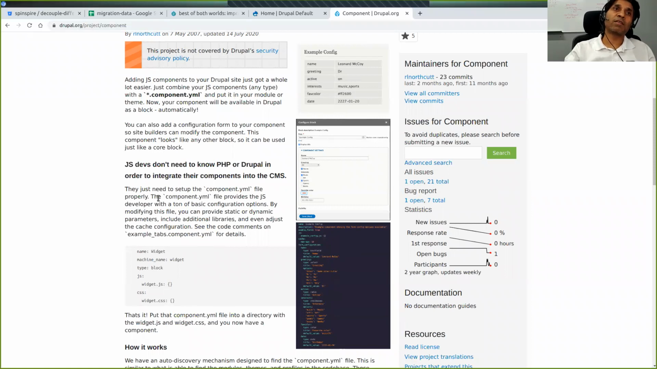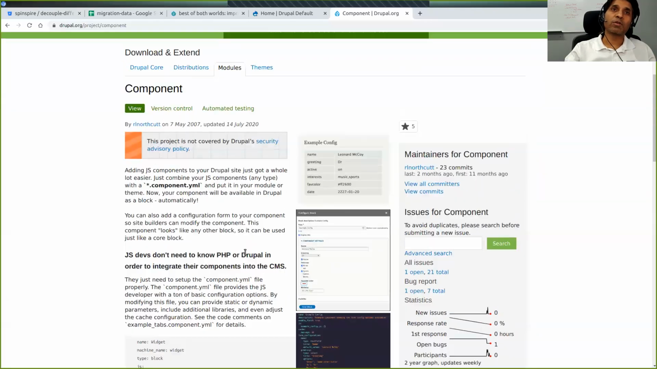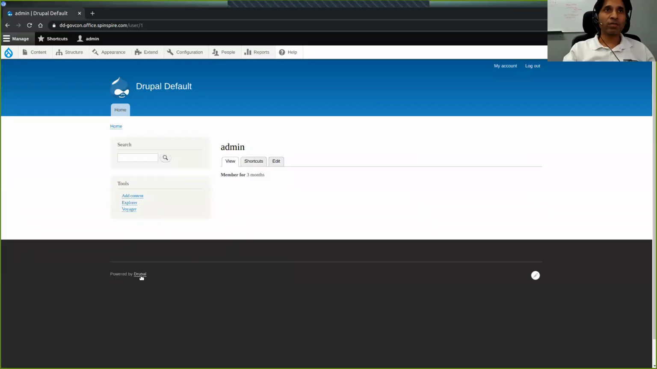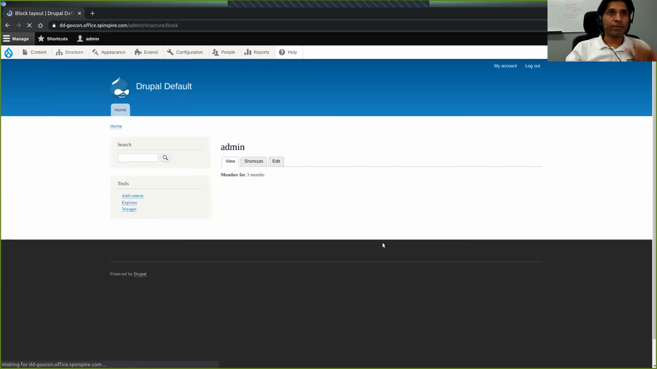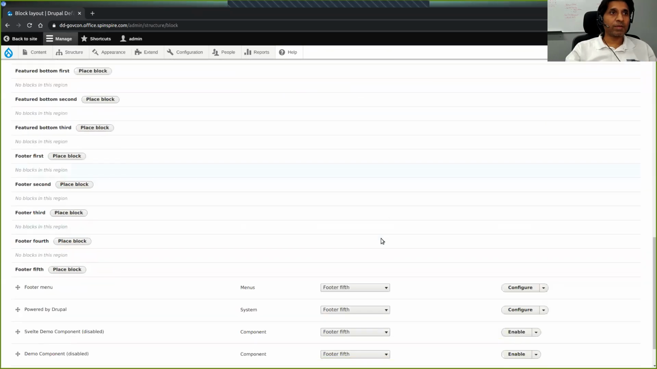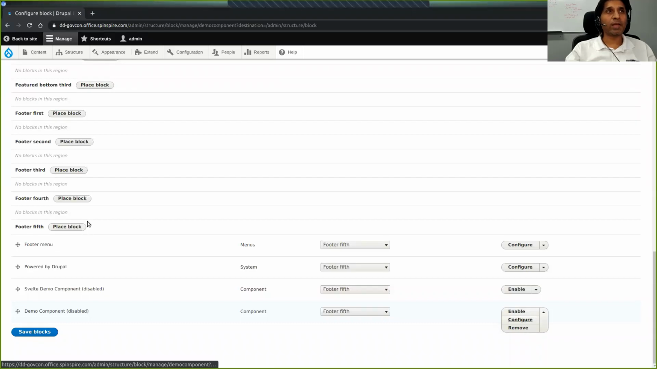That JavaScript file can then interrogate the DOM and populate your block. So this JavaScript program ends up running inside a block. Let me demonstrate. Here I am logged in. If I go to block layout, I have this demo component. I've written it and I've disabled it on purpose because I want to show you first. So if I configure it, I'm not enabling it, I'm just configuring it.